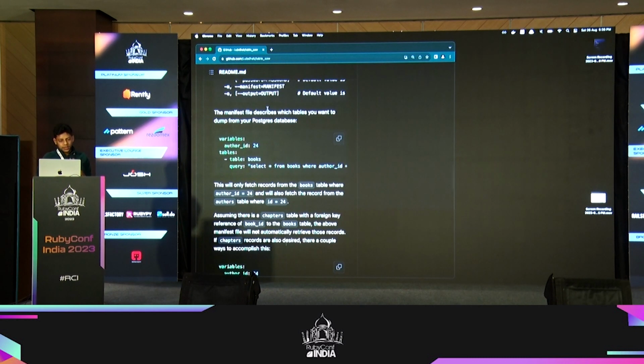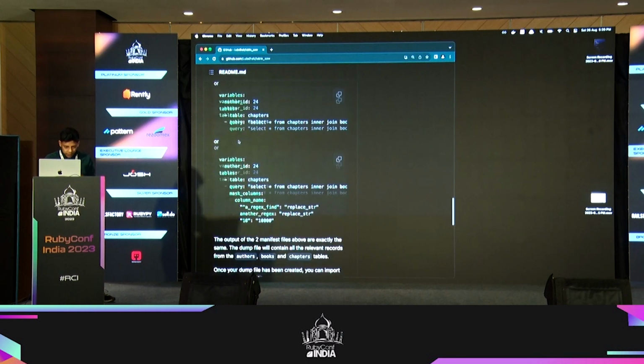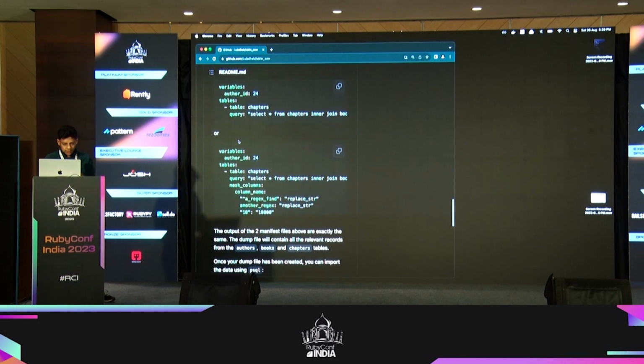Coming to the config, this file describes how you want the dump to be from your process table, and you can mention the variables. There could be a scenario where you use the same variable throughout the config, so there is a feature where you can describe a variable in parentheses and reuse it throughout your entire config.